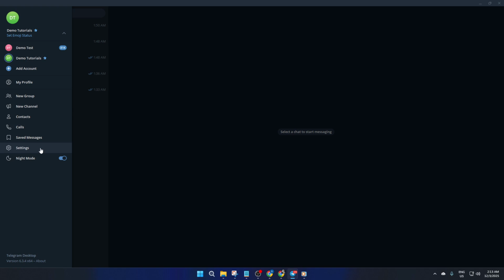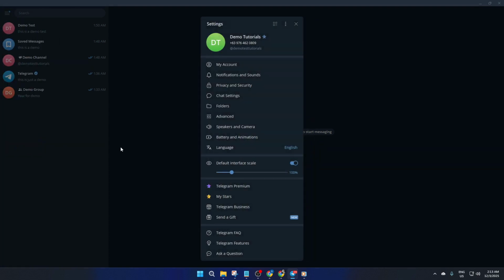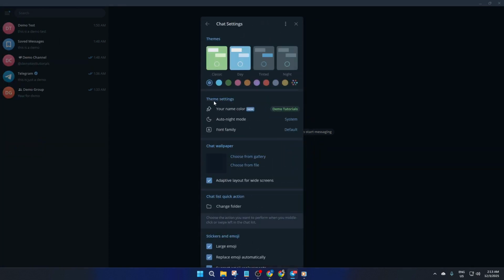Once you're in the settings menu, look for an option called Chat Settings. This is where Telegram stores all the customization tools for your chat experience. You might see options for changing the background, adjusting emoji sizes, but what we're looking for is the font family. So in chat settings, scroll down until you see something about theme settings or perhaps just a section labeled font family. If you don't see it right away, try scrolling a little further. Sometimes theme and font options are nested together or towards the bottom of the menu. If you feel a bit lost, just take your time, you won't break anything by exploring different tabs.